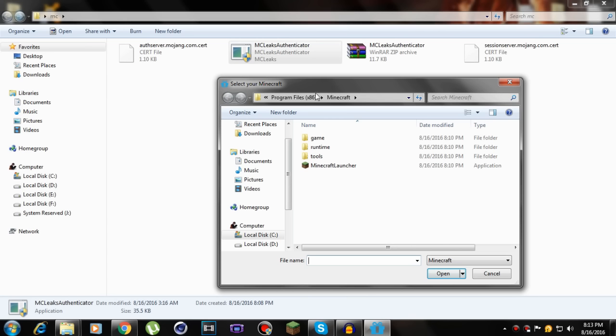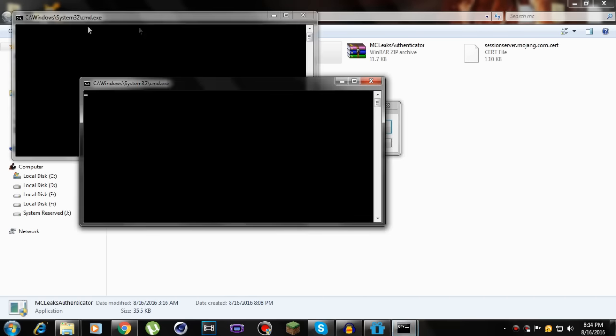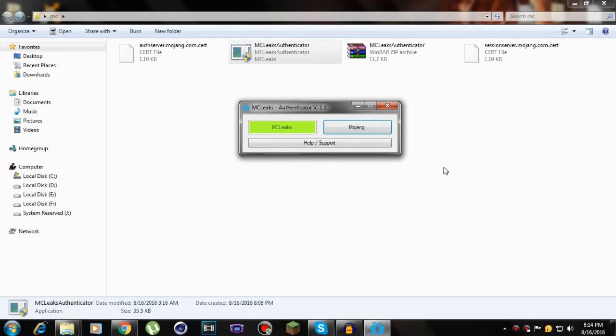So now my Minecraft is in the C drive, program files, and Minecraft. So usually it's that, see, program files, and then comes Minecraft. So this is my Minecraft launcher that you need to click, say open, and this kind of box appears. Do not worry, do not feel scared, guys. And if you see this green kind of a thing on your MCLeaks, it means that you have successfully done it.